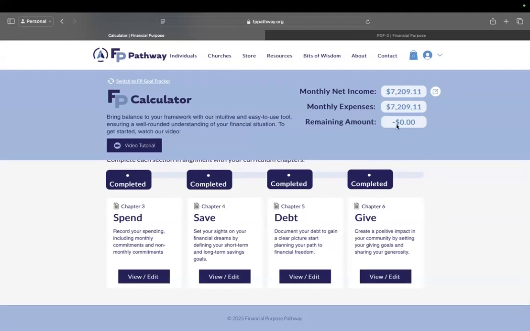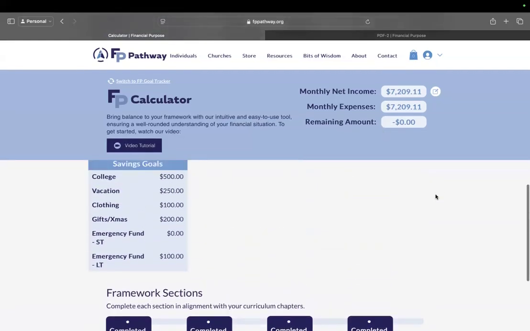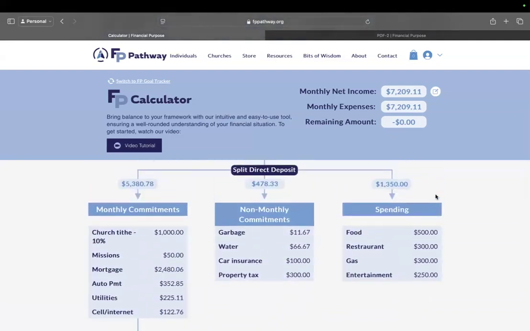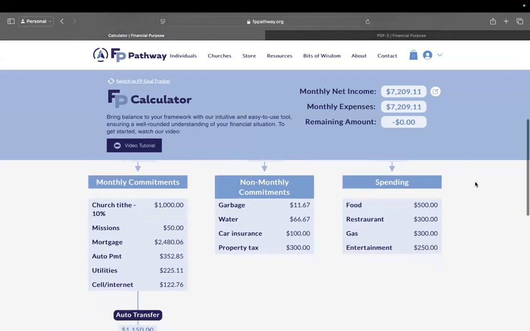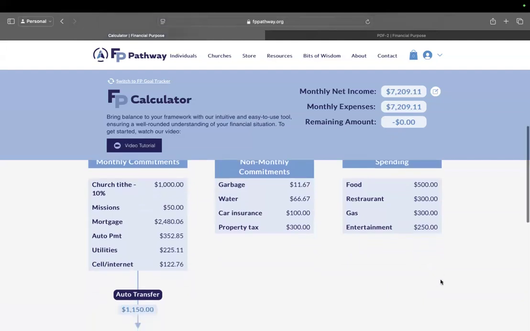But the goal is to go through an exercise and go through the hard work to figure out how to bring this to balance. And that way, you know that you have a framework that honors your commitments, that you can meet all your monthly commitments, including commitments to God, commitments to yourself, and commitments to others, and you only spend what you have left over. And with that balance will come the contentment and peace of mind that we all hope for in our finances.